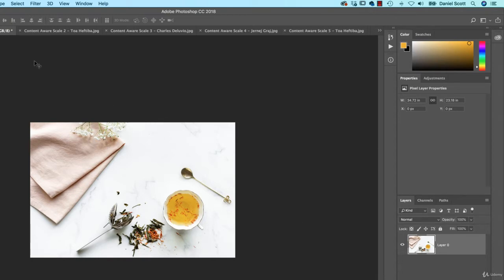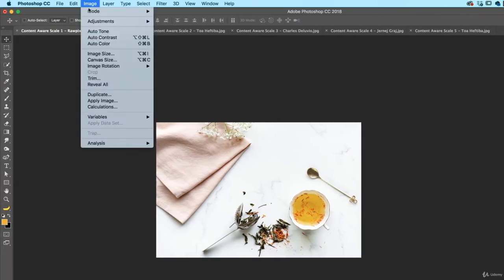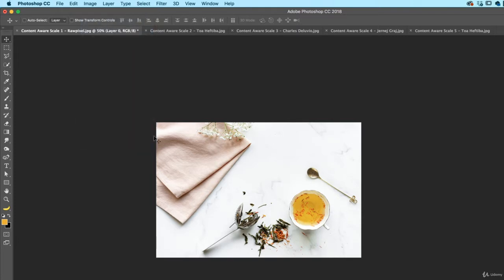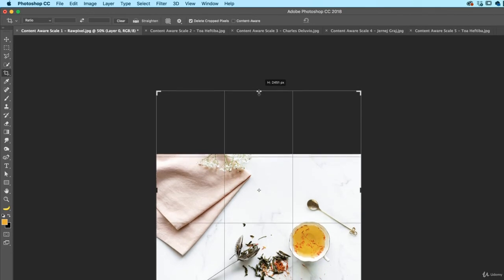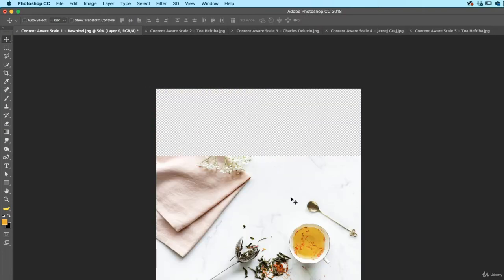Next thing I want to do is generate some space up here. You could use image canvas size, and you can type in a size that's square. I just like to grab the crop tool, hold it, and just drag it to the size I want. I want it to be about there. Hit return. Now the magic tool.